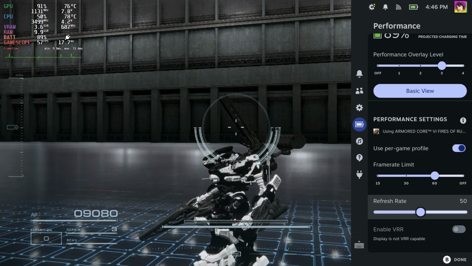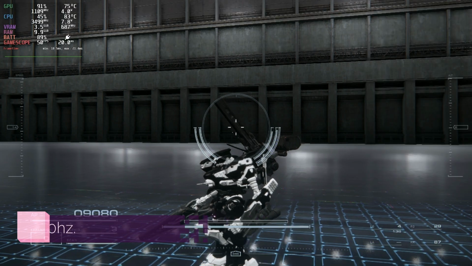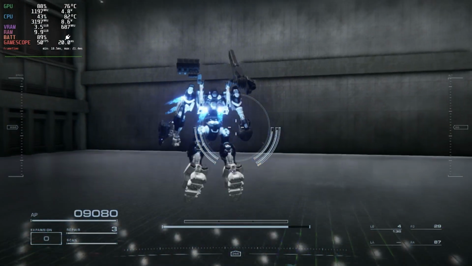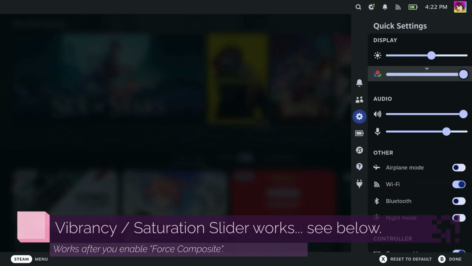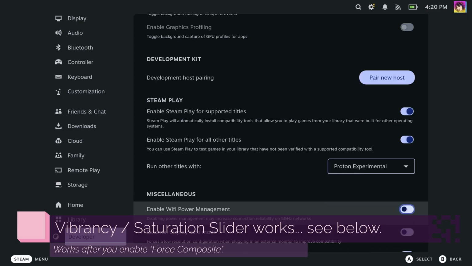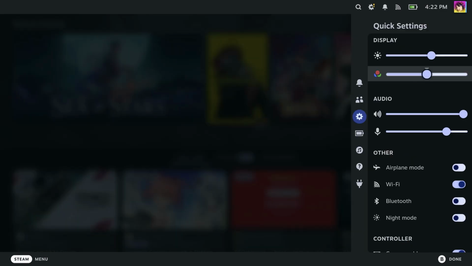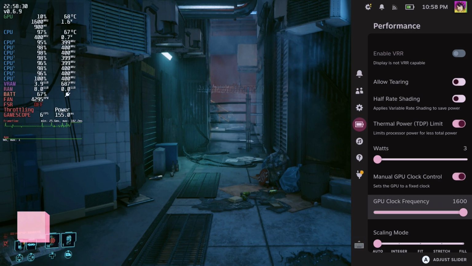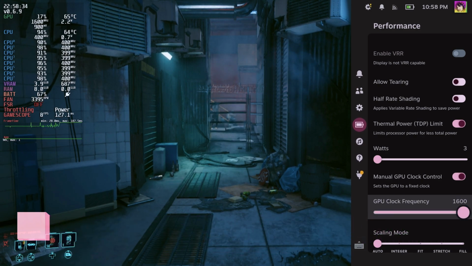Well, let's start with SteamOS functions in particular. The refresh rate slider works. I can't really convey it through my capture card, but I have confirmed that it works portably. It functions practically identically to SteamOS. The vibrancy, or I guess saturation slider, does work when you apply that fix that I mentioned earlier. In the future, force composite shouldn't be necessary. TDP and GPU sliders work as expected, as do per game performance profiles.